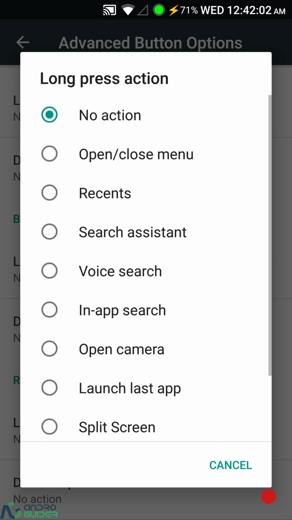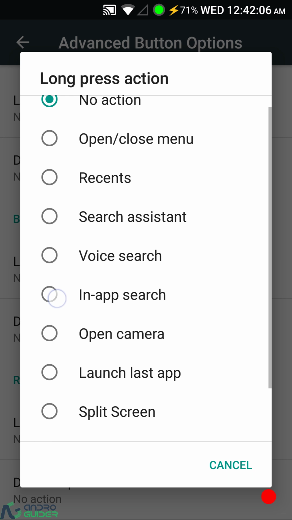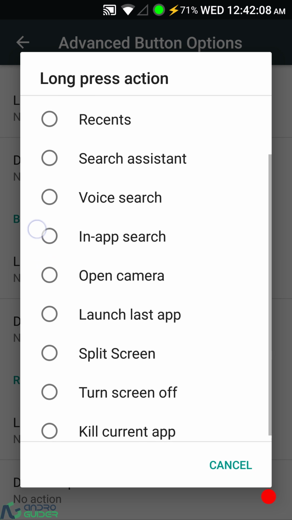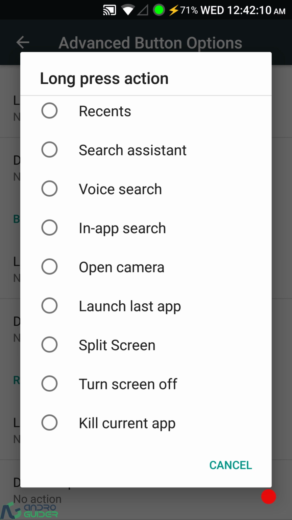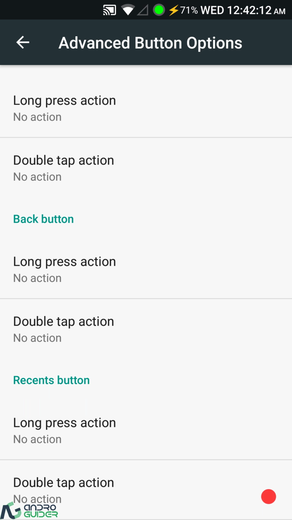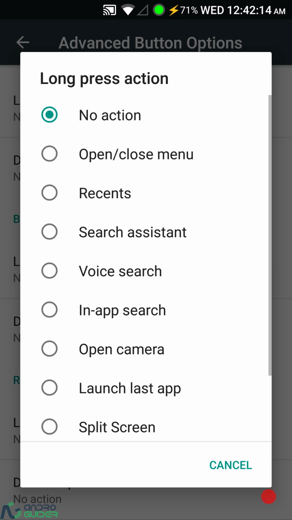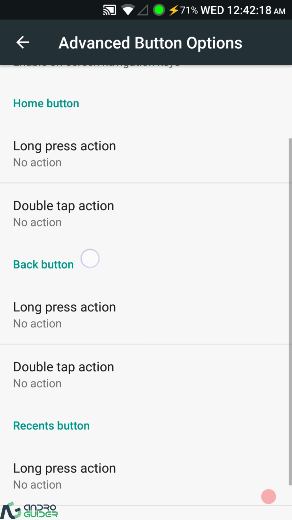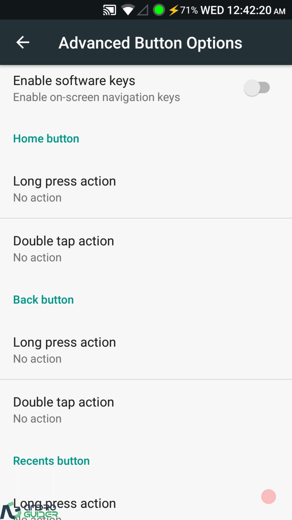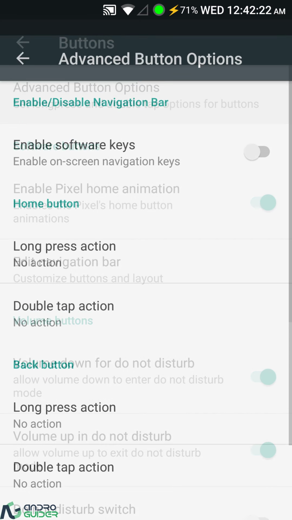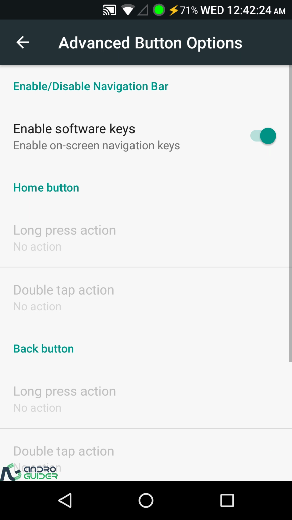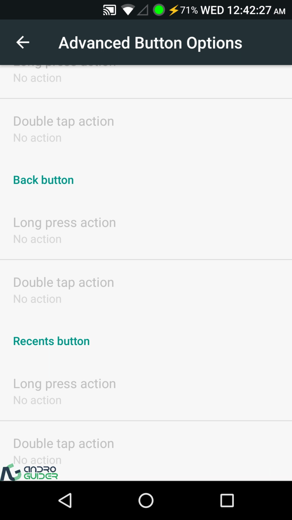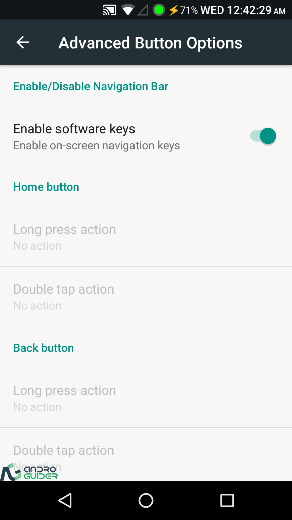So we will just take a look at the actions from which you can choose, and these are the options which we have. So a bunch of options, and we have got the same options for each and every option. You will be getting the same set of actions for each option. I will just go ahead and enable the on-screen navigation bar, but just make a note here that you can't customize the long press and the double tap actions of the on-screen navigation bar buttons.